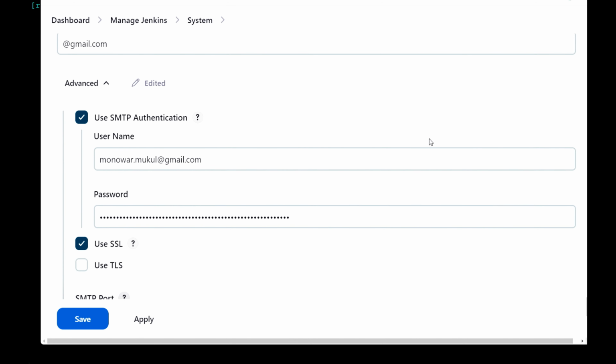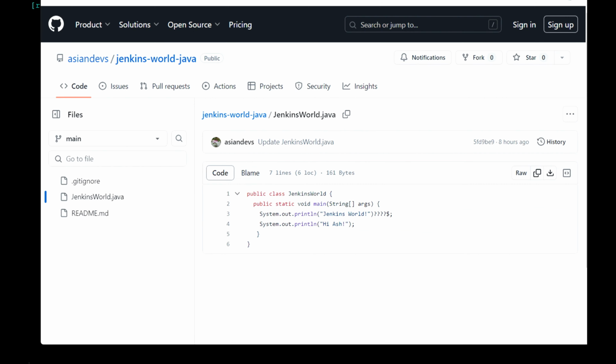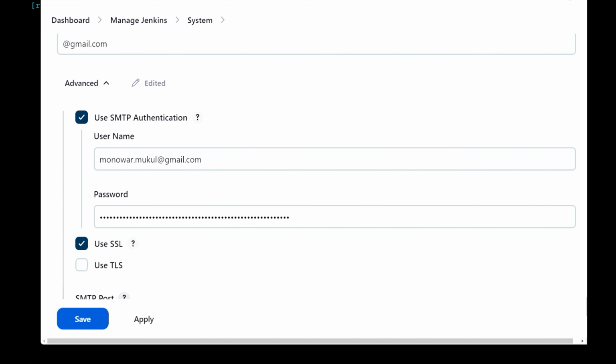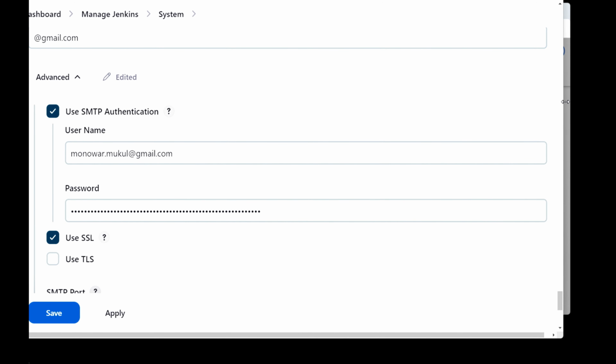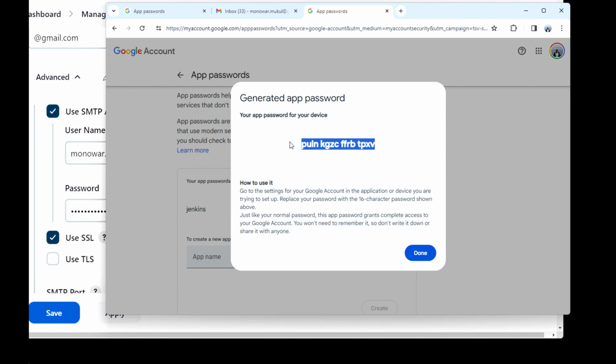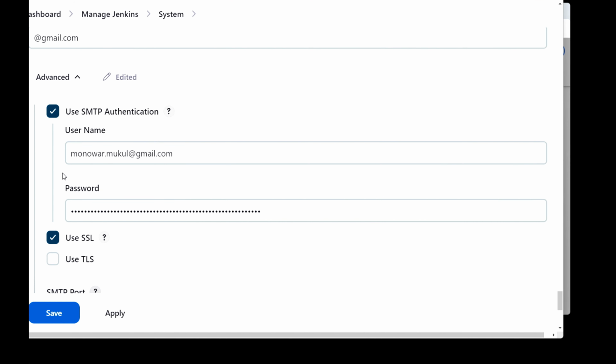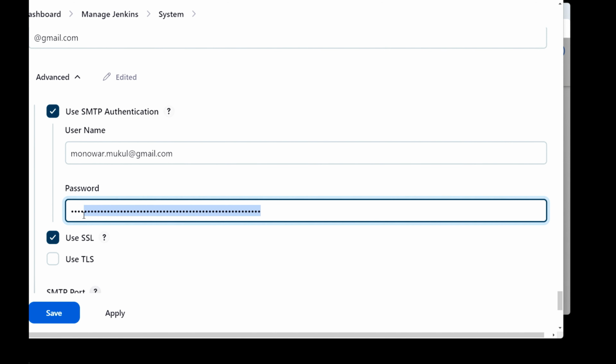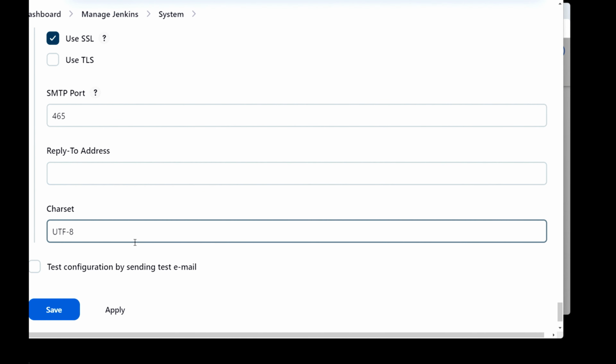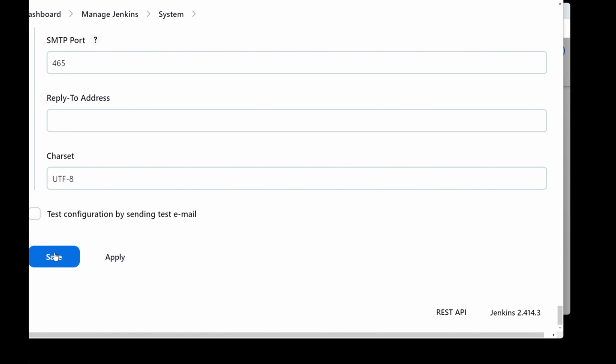Advanced, username. So here you see the password. Click change password and copy the password you generated. I'm going to delete it after this. It's only for Jenkins testing. Select use SSL, port 465, click save.